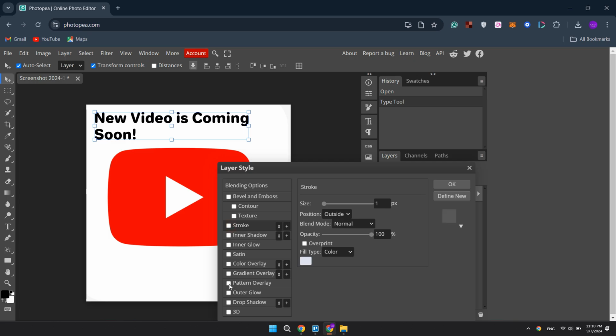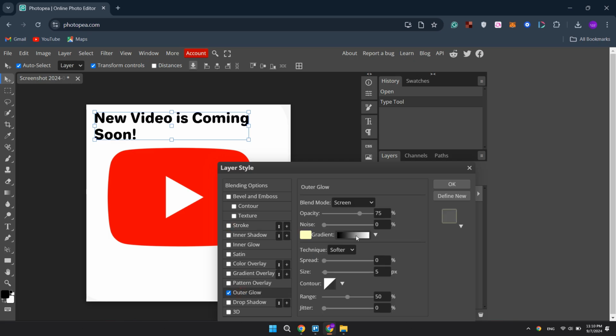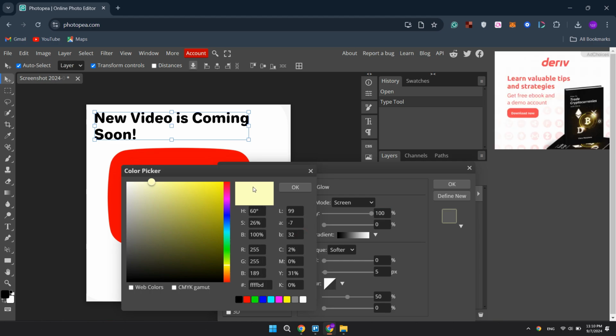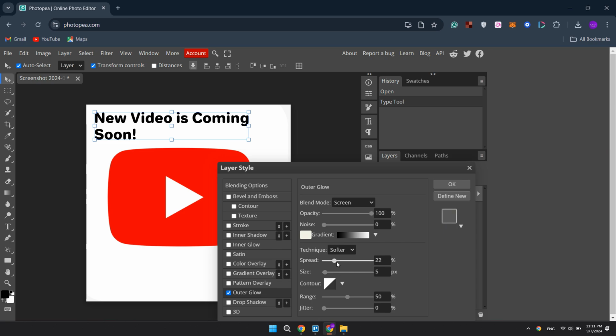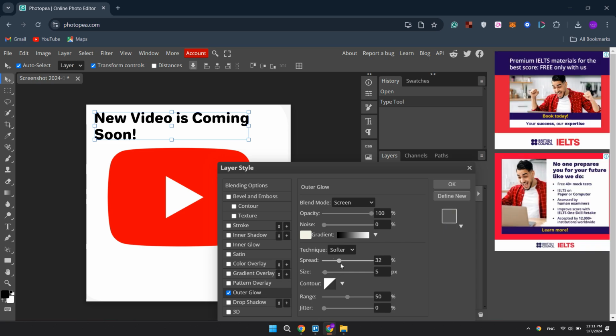And the next thing I want to show you is this outer glow. This is pretty cool to use for every text. Set the opacity to 100, set the color to white, and now go with the spread and size. You will see a neon white outer glow, which is really cool. And you have many layer styles that you can play around with.